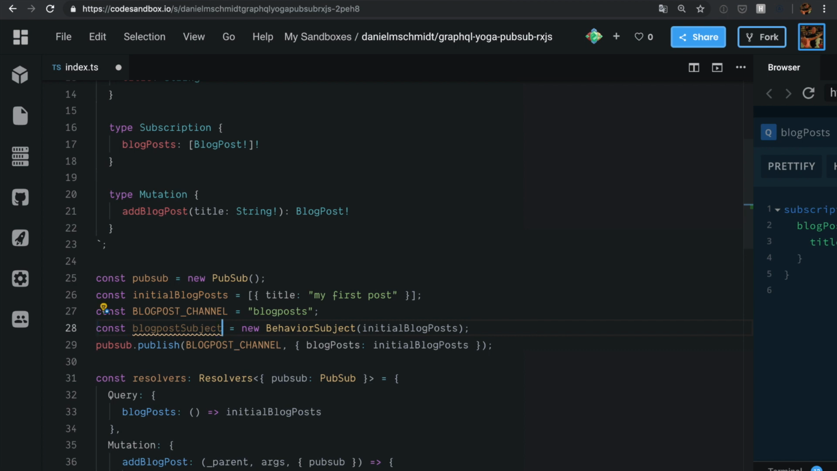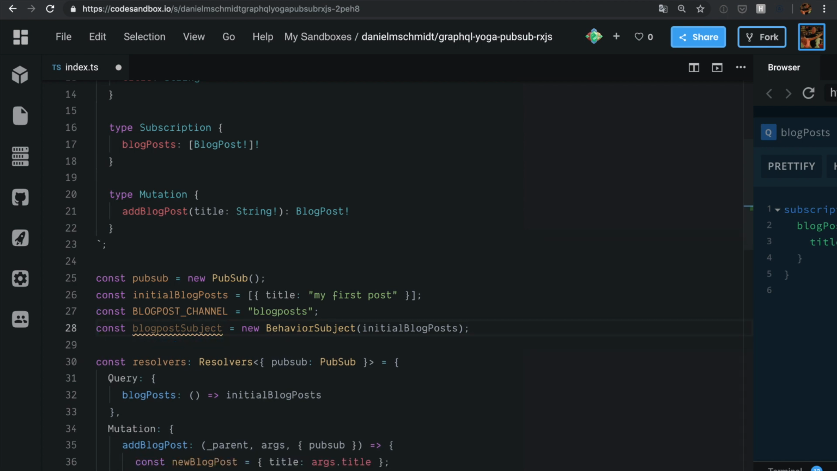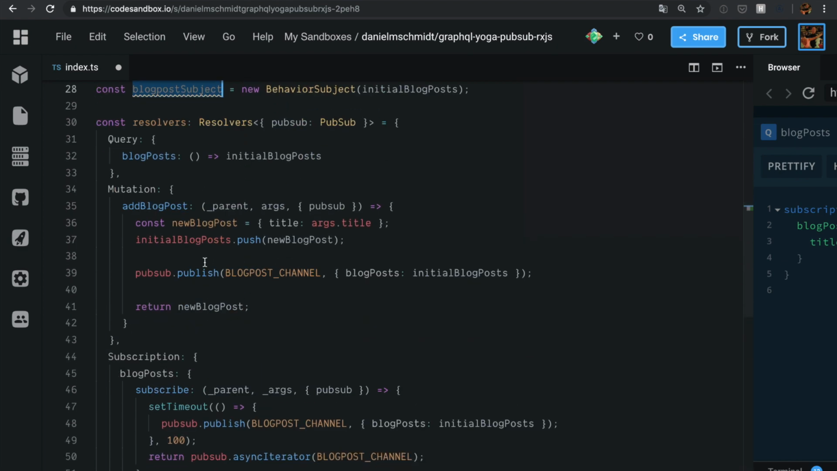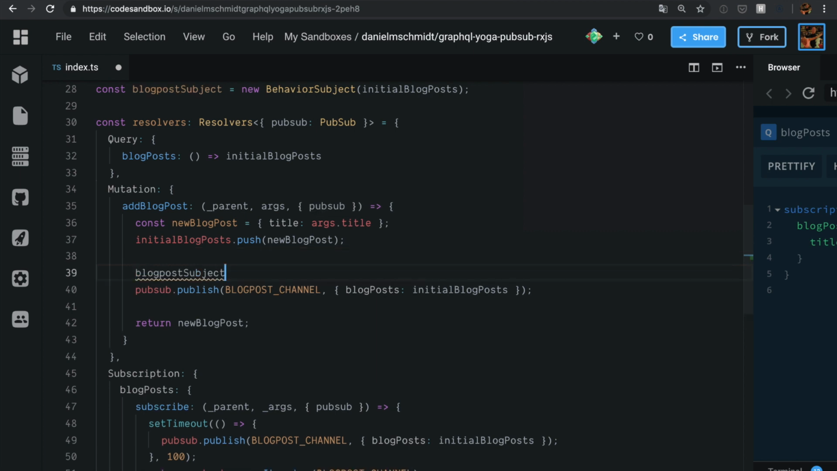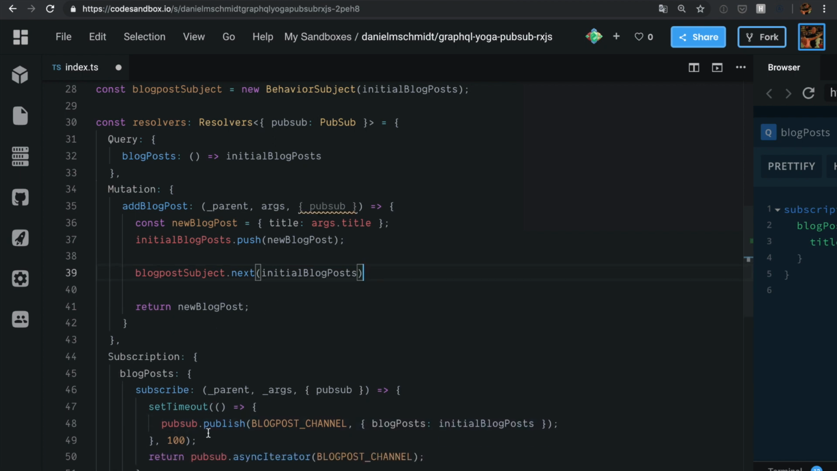We can now go on and remove stuff we don't need and move the code over to use the subject. So for our mutation, we can simply push a new value into the subject via the next property. As you can see, we have some pretty cool type hints already here, that the value passed needs to be an array of elements with the title property string, and that's pretty cool. So we pass down the initial blog post and also go ahead and remove stuff. So now let's change our subscription.